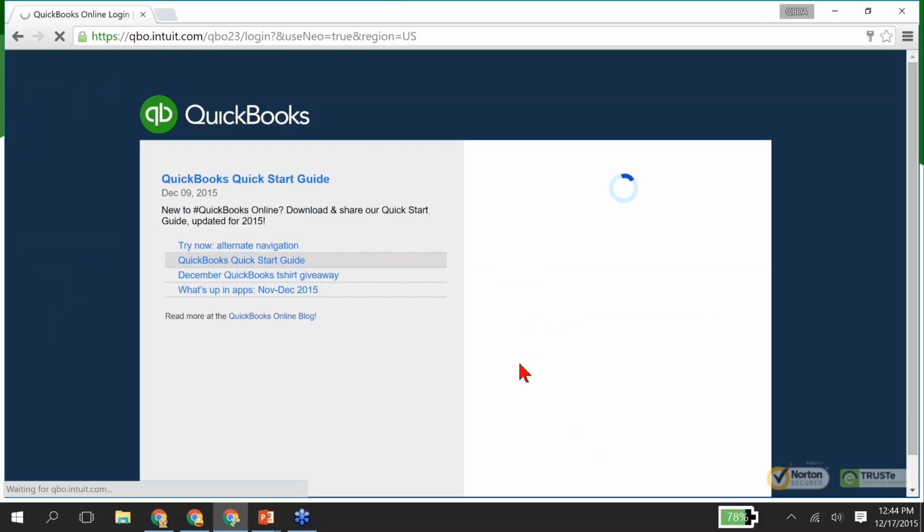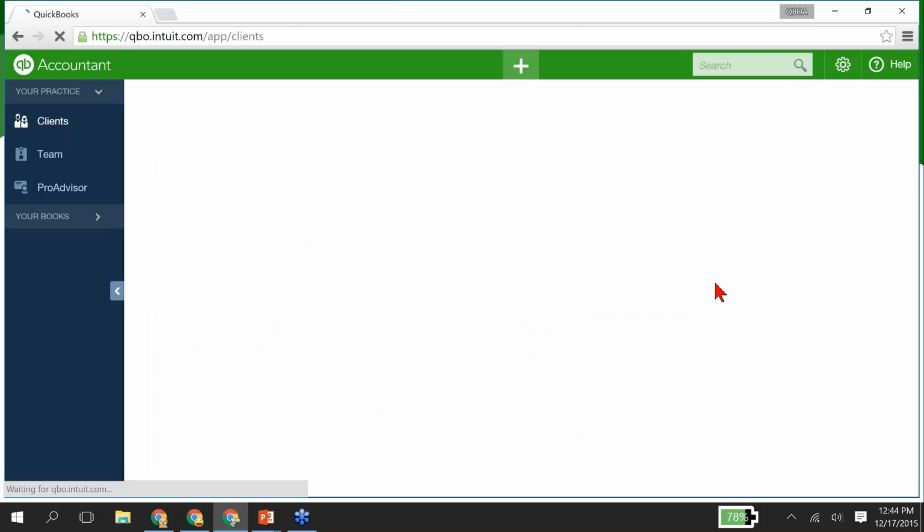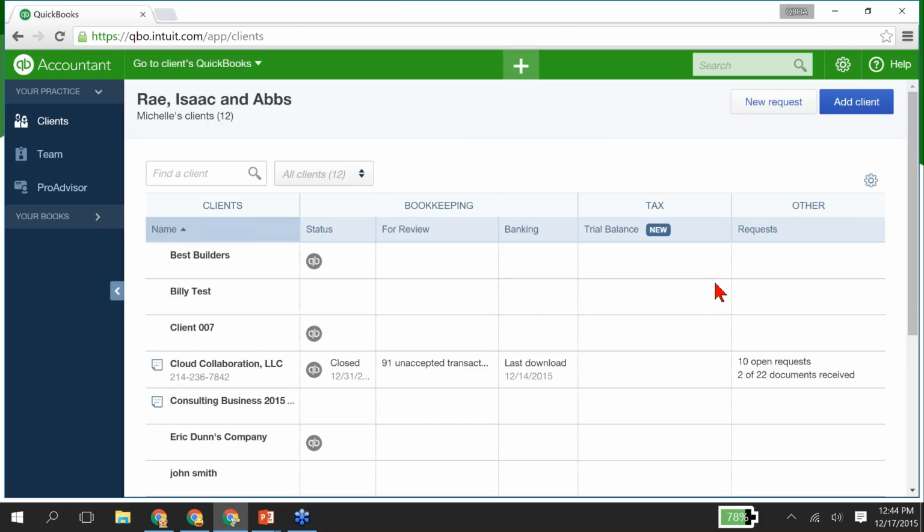So I'm logging back in here real quickly to my QuickBooks Online Accountant area, and that is your dashboard where you have access to all of your clients, and you've got alerts and things like that on your QBOA dashboard. Again, if you haven't signed up for this yet, you really should sign up for QBOA, QuickBooks Online Accountant. So for example, we're talking about documents and how we can save time working with documents and stuff. I love the document request feature that's available in QuickBooks Online Accountant. So over here to the far right column, see where it says Other and Requests, and I've got 10 open requests for cloud collaboration, and I've only received 2 of the 22 documents that I've requested.